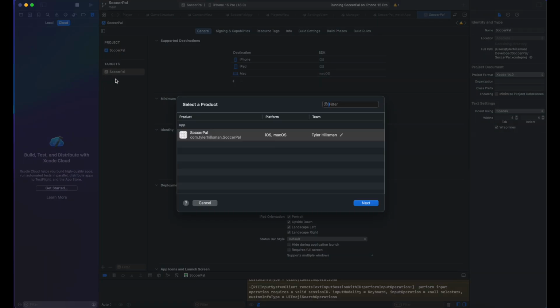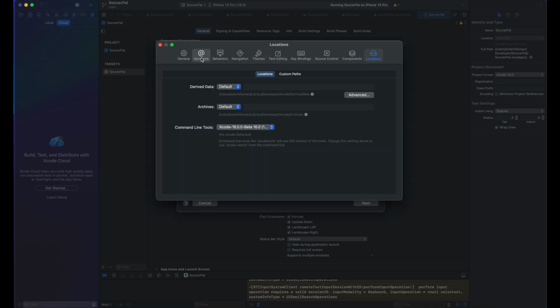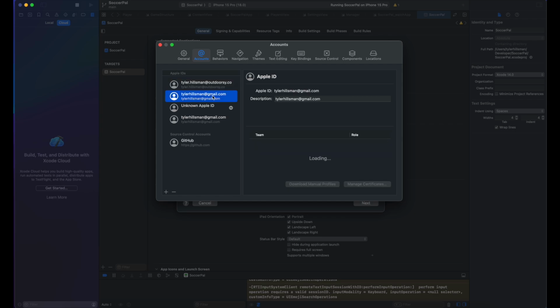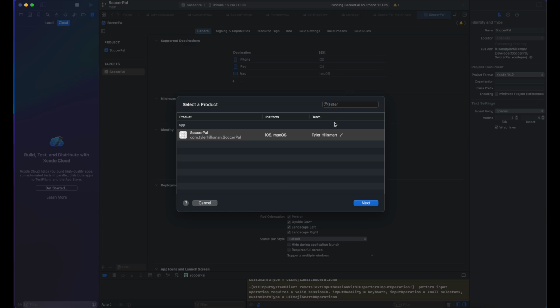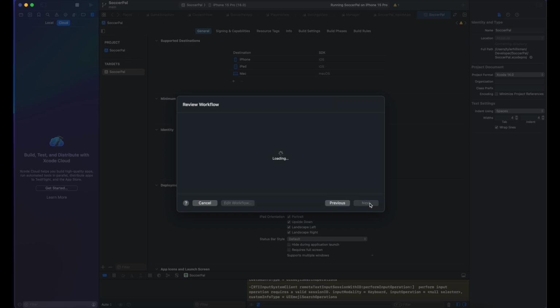I do have all my accounts linked, which is in Settings under Accounts here. So you can see there's my personal account, my Apple account, and also here's my GitHub account. So those are linked already, so it's not a surprise to Xcode where GitHub lives. But you say choose product. This only has one target right now, so I'm going to choose this one.